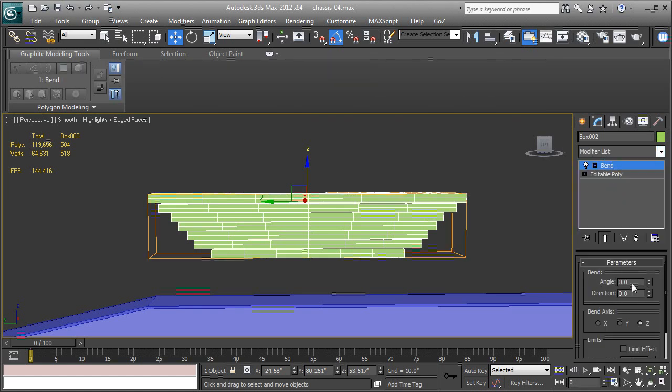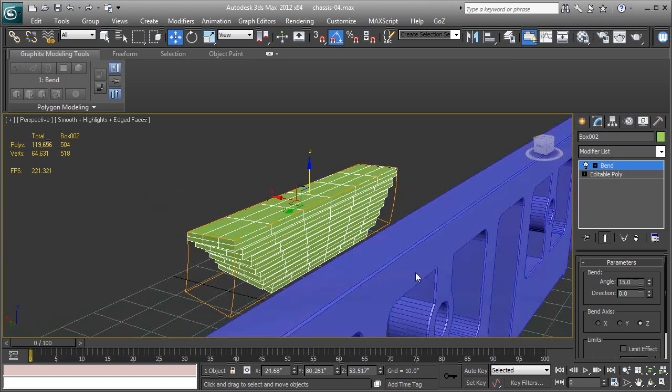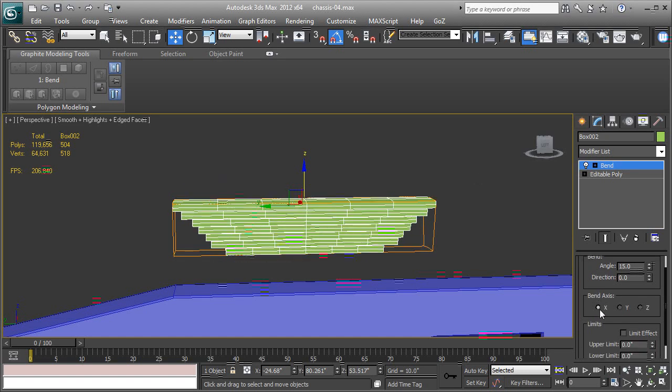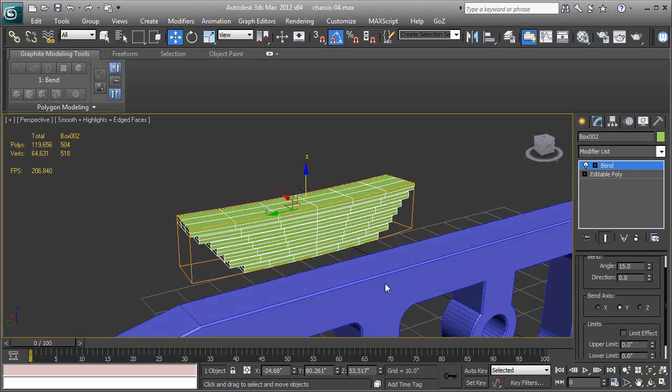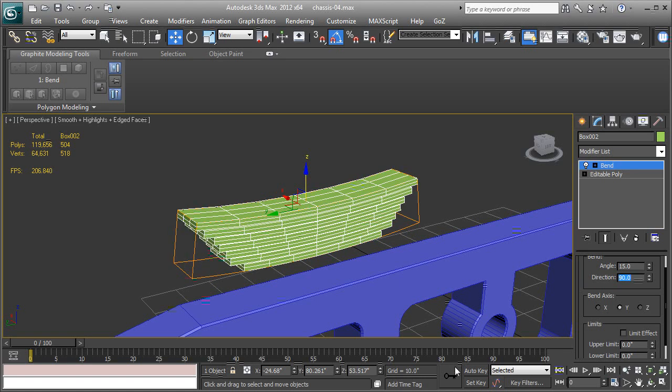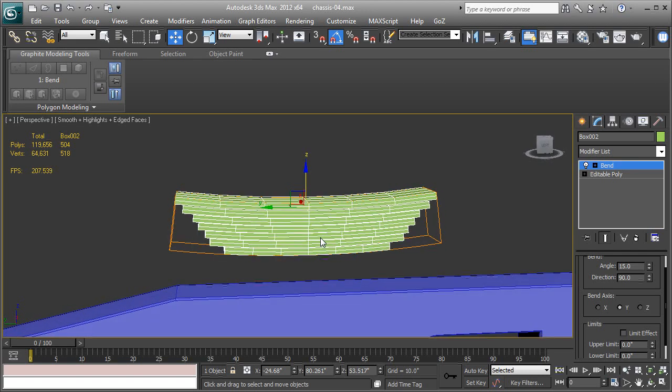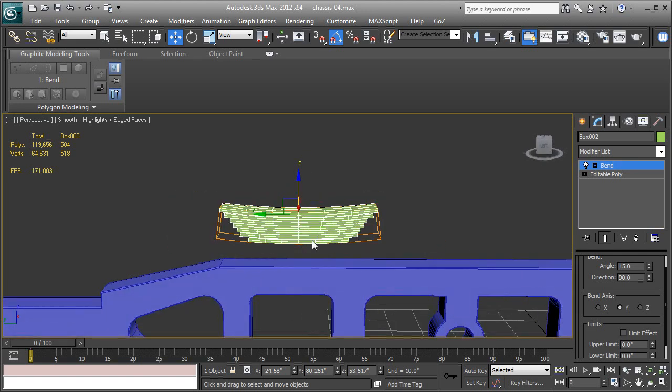Okay. Give a small angle value. Let's do 15 and hit enter. You can see it's not bending the way I want. I want it to be like a smiley face kind of smile. So let's try X. No. Y. Y has the right curve, but it's not in the right direction. So let's try this. Change the direction value to 90. Enter. And you can see there, that's more like what I was hoping for. So that looks good. That's our leaf spring assembly.